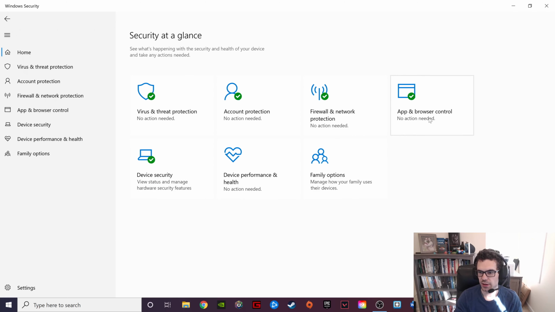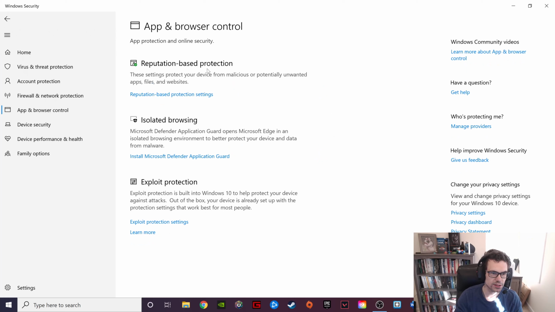Next is the app and browser control. If you click this, you've got reputation-based protection, and basically this says that these settings protect your device from malicious and potentially unwanted apps, files, and websites. It's always recommended to keep that on. It's just a layer of protection in the browser for you, and I believe it works with Edge. And I'm not positive what other browsers it works with, but definitely with Microsoft Edge. They're very Edge based. Microsoft pushes you to use their product very, very harshly.